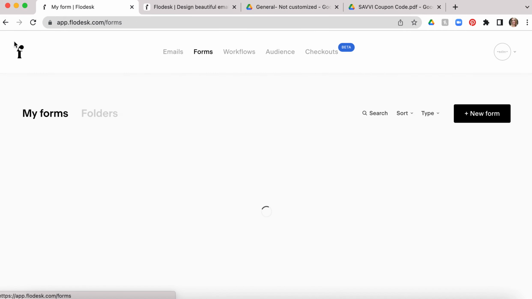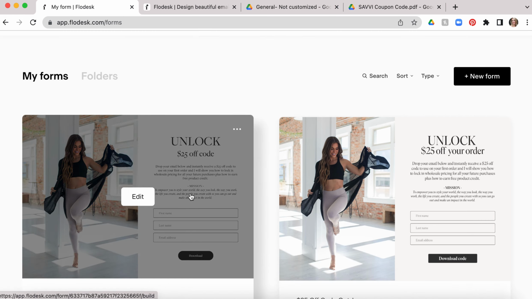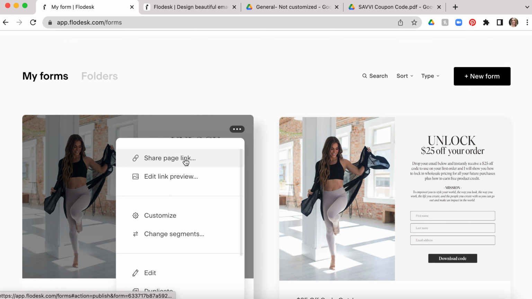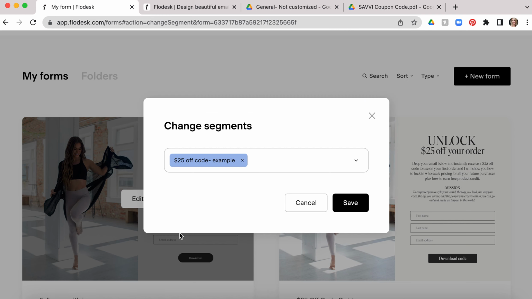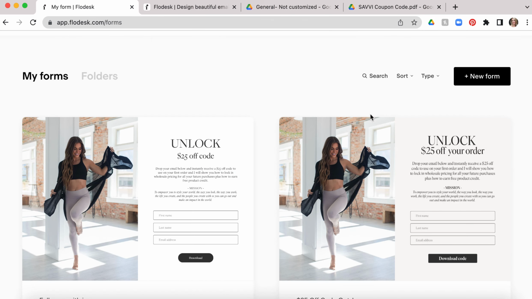If you want to go back in and find your form, I always tell people in the upper left-hand corner, always click your F. It takes you back to your home screen, but poof, there's your form. You will see it right here. Okay, and if you again want to share that link, you can click these three dots and there is your link. Okay, if you ever want to check and see what that preview looks like, you can also do that. And this is where you can change your segments. So right now, we've got it as a $25 off code example, but if for some reason you wanted to create another list, you could do that there.